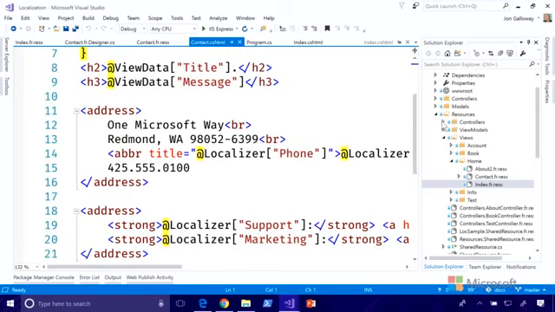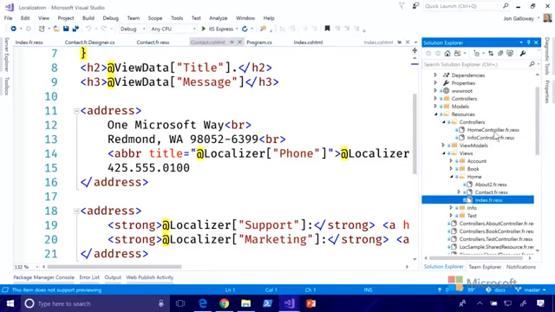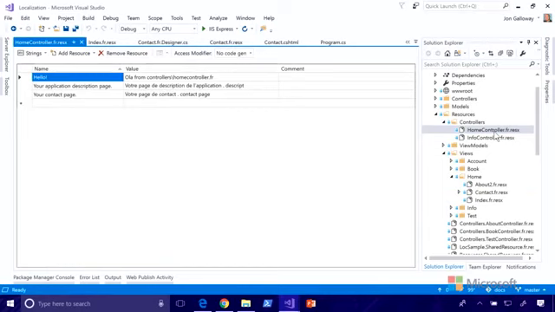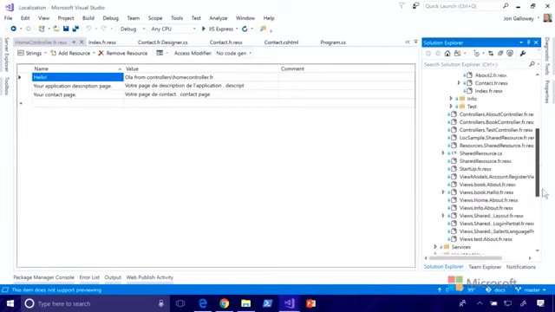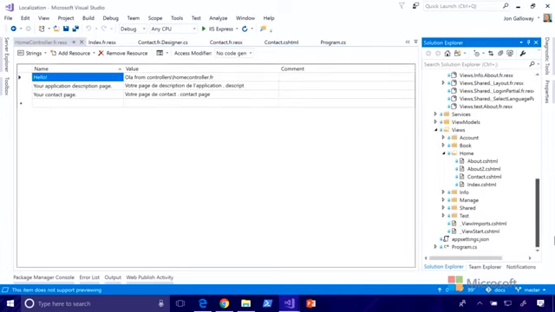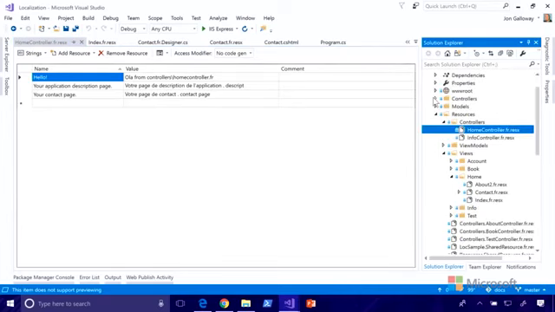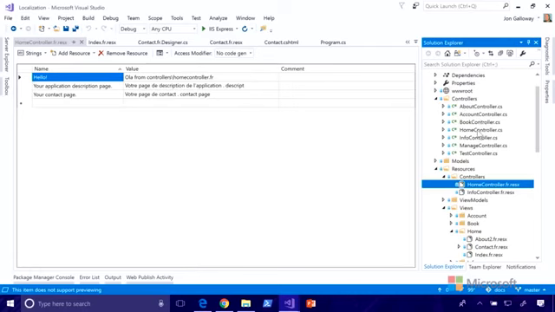So that's kind of the main thing. There's also, of course, things like resources for the controller as well, right? So here I've got resources for my home controller. And let's take a look in my controllers up here, and we'll look in my home controller.